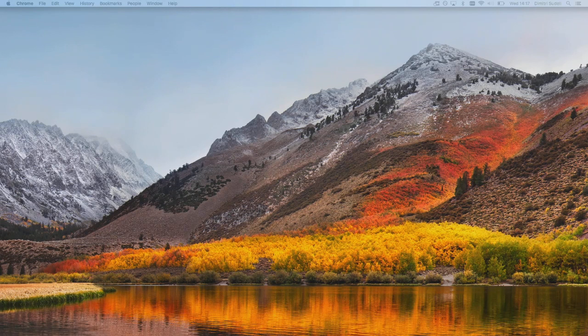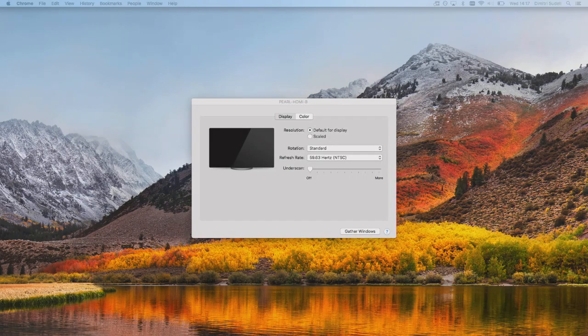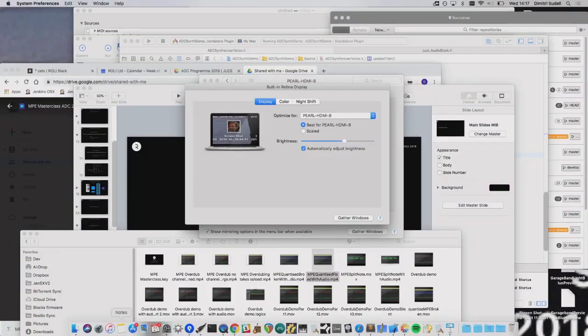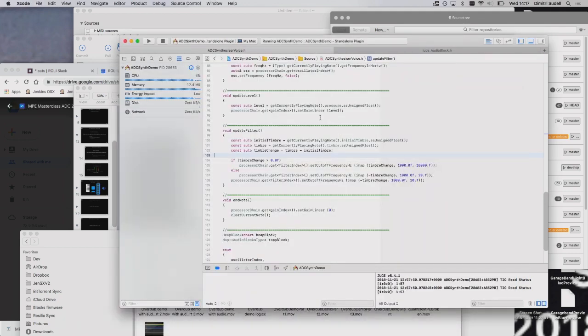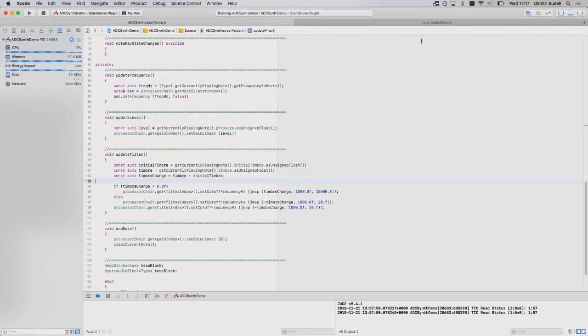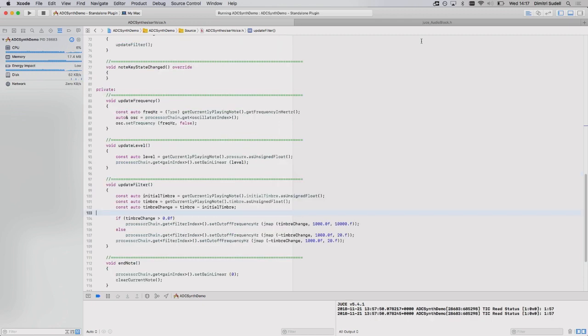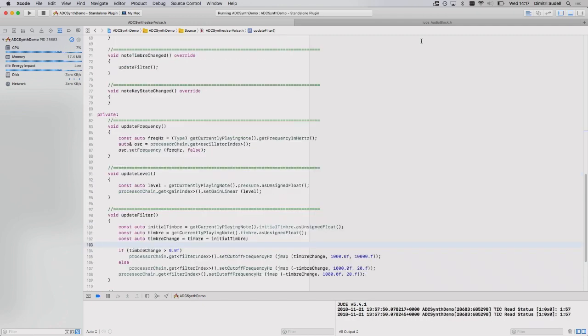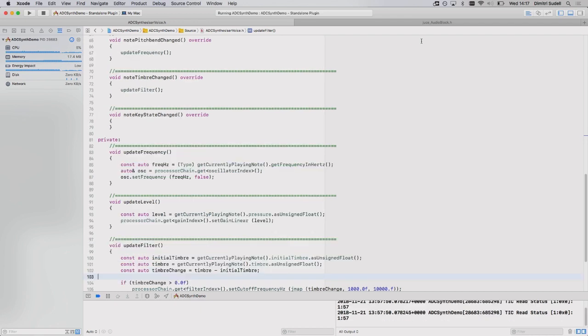So I just need to get my monitors back to seeing each other. Can everybody see that? I can increase the screen resolution or decrease. How's that? Bigger? A bit bigger? How's that looking?